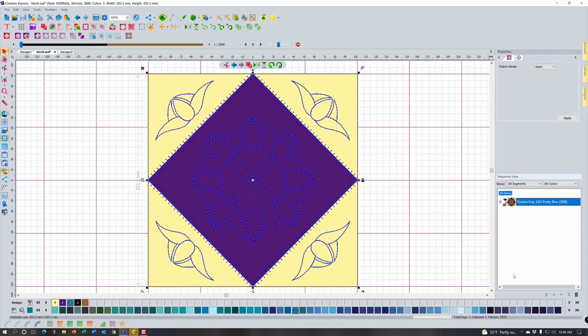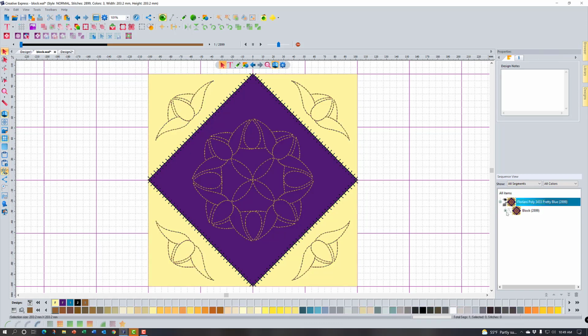So now that I've done that, you can see that it collapsed everything. If I open it up, you'll see that I've got this attached item right here, and this is all of my stitches that I attached to it.